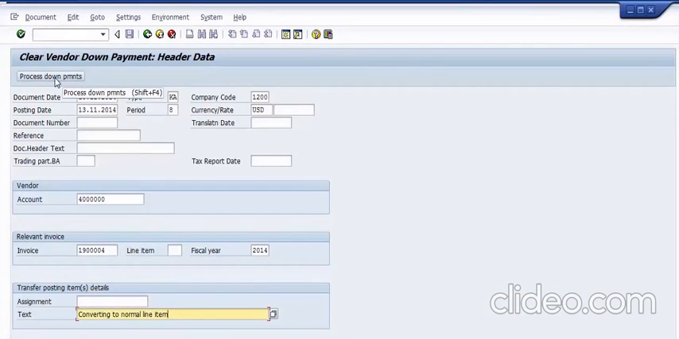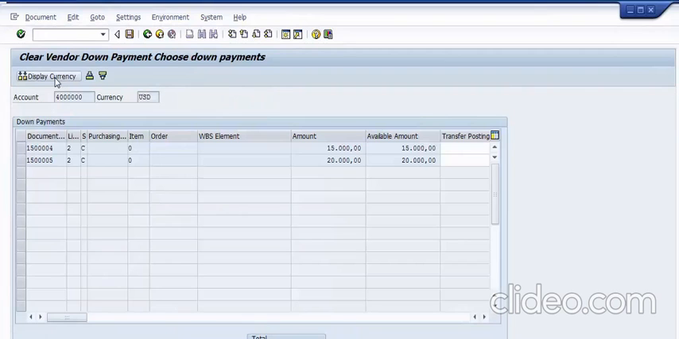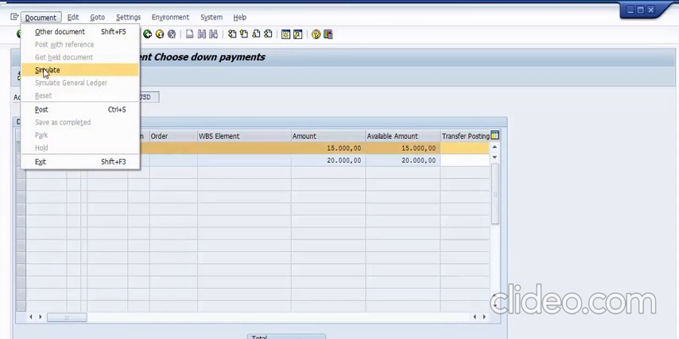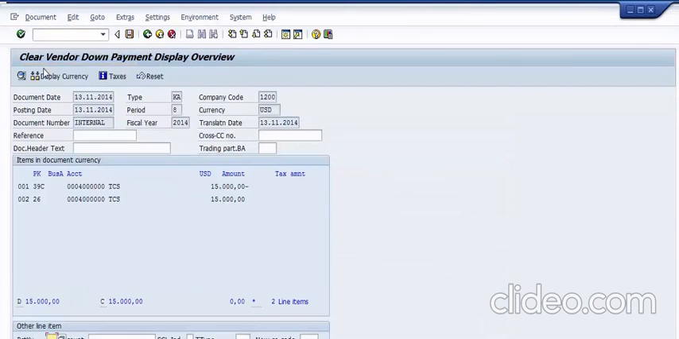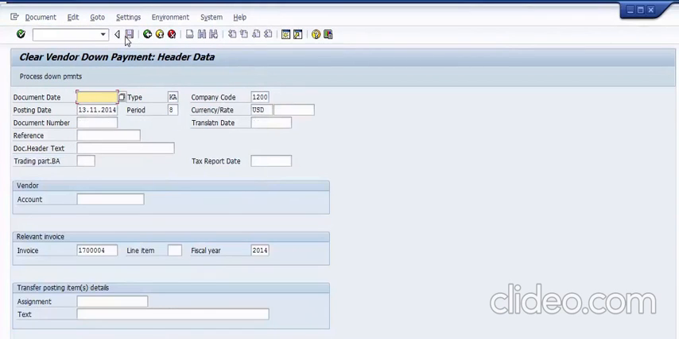So once you go to process down payment, the system shows you both the transactions which are special transactions for you. So if I want to convert my first line item, that is $15,000, I need to select that line item. So selecting this line item first and then moving to simulate. Once you simulate, it gives you the document, how it will be reflected, and then you can go and post the document. So once the document is posted, you can see the document number has been generated.